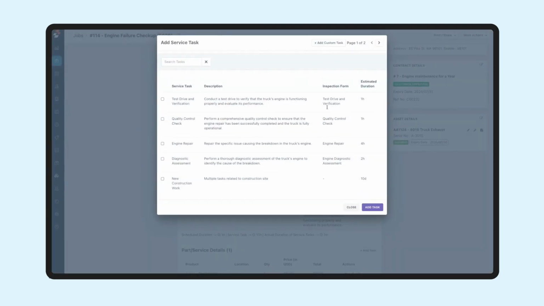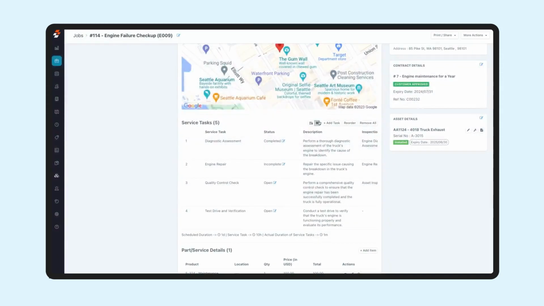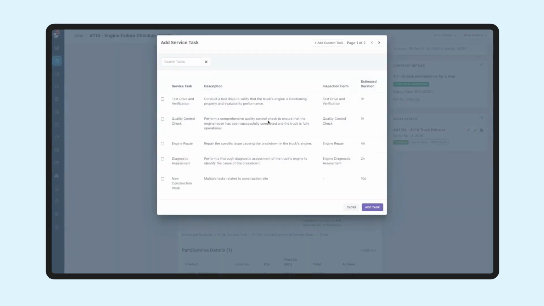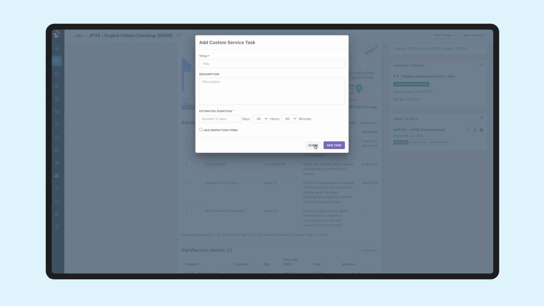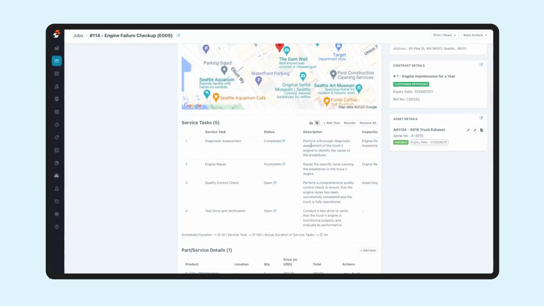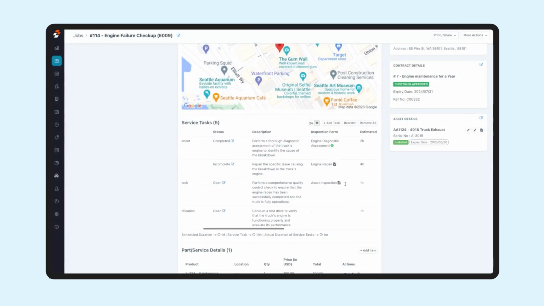To add new tasks or additional tasks to this job, click on the Add Task button. You have 2 options for adding tasks. You can choose tasks from the existing lists of tasks you've created in the settings or add a custom task specifically for this job. Since I don't want to add more tasks at the moment, I'll skip this step.